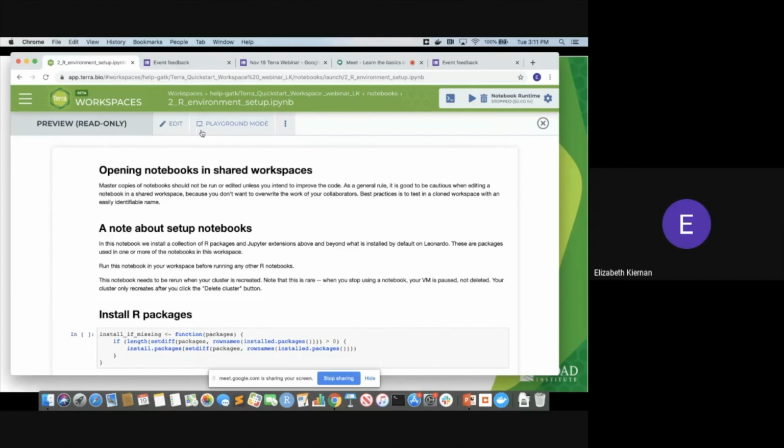We have both an edit mode and a playground mode to help collaborators, basically to help them not overwrite one another. So if you are working in a particular notebook in a particular workspace and you go into the edit mode, that notebook becomes locked so that no one else can make edits in that notebook until you have left the notebook.